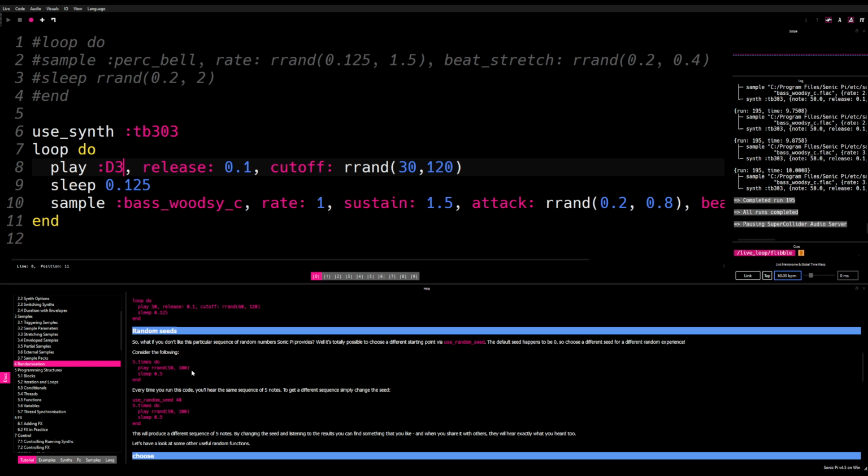Consider the following. 5.times do. Okay, so I'm assuming that's do 5 times. Every time you run this code, you have the same sequence of 5 notes. For a different sequence, we change the seed. Okay.